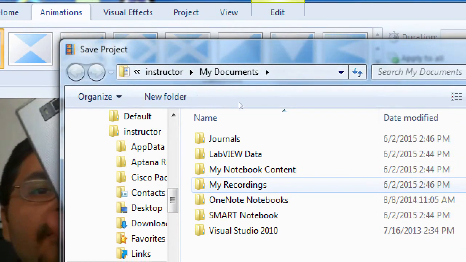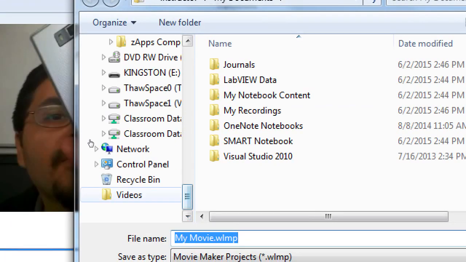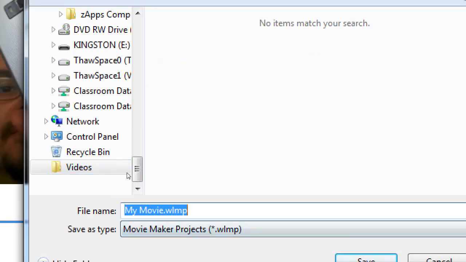It says, where would you like to save this? Let's save it on that same folder, that same video folder, where the videos are at. So on your videos folder, we're going to save this project. What's the file name? We'll call it LG730 Review. I would recommend no spaces.